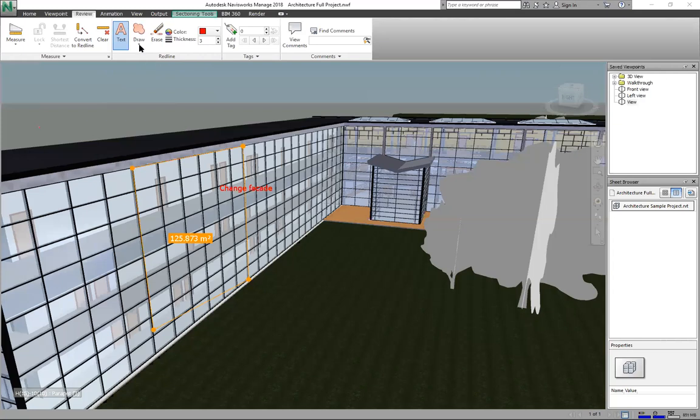Now we also have a red line. A red line is to create some sort of visible annotations to make that information more visible.